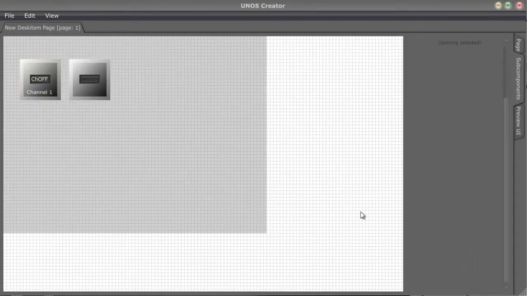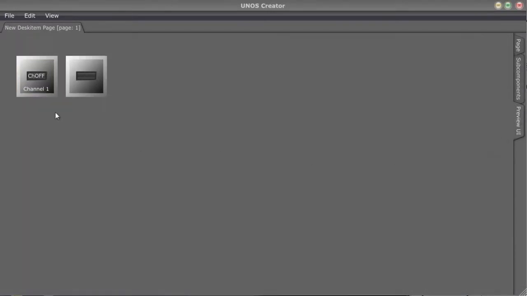Now let's have a look. Click the Preview UI tab and see what we have created. A cool button with changing static text.